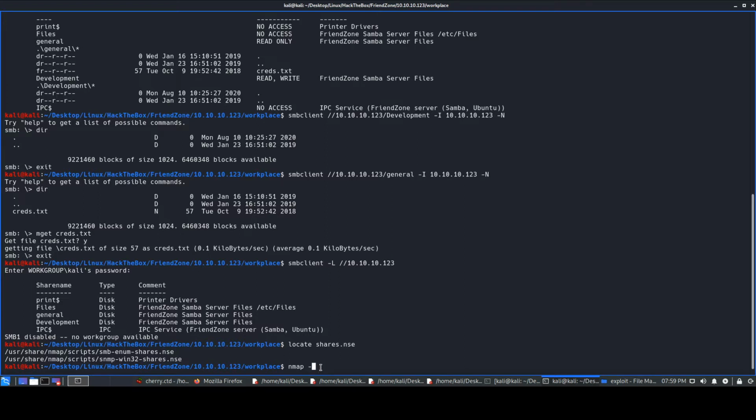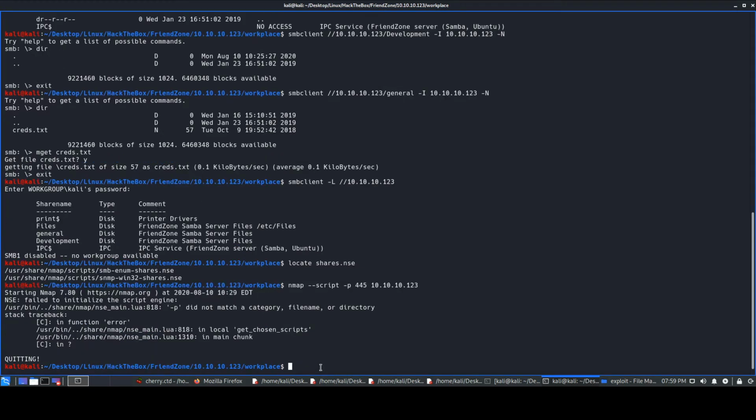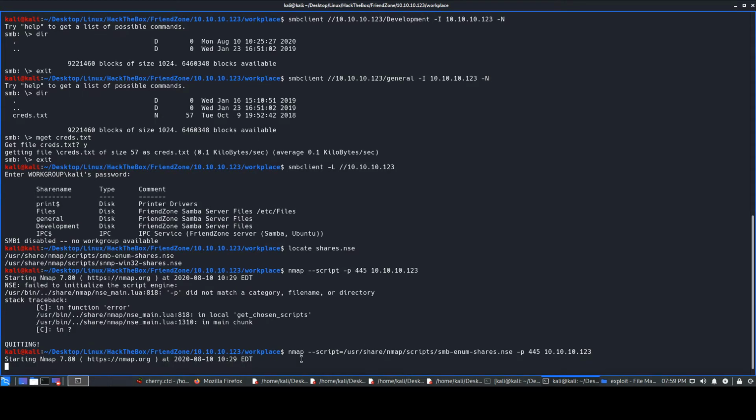We'll just use nmap and give the script. We can give the port number, that is 445. You can give a space after that as well, and then give the host, that is 10.10.10.123. Okay, my bad, I actually had to enter the script. So the script is the one which I copied earlier, and let's just hit enter, and it's running now.